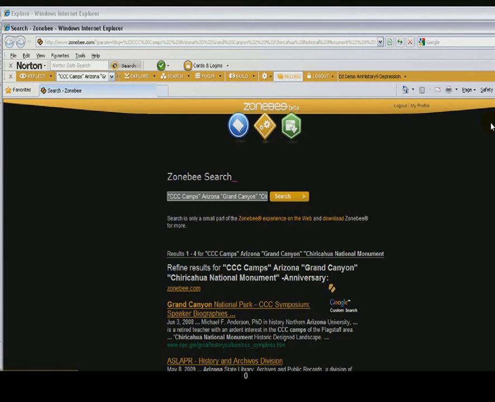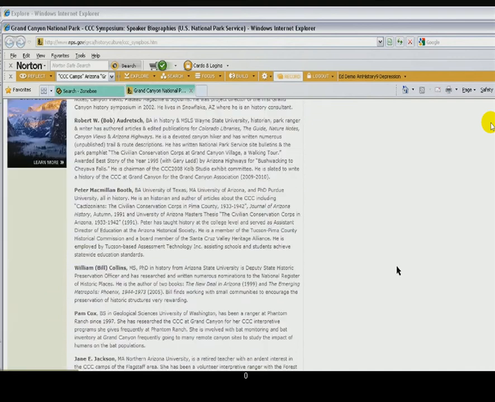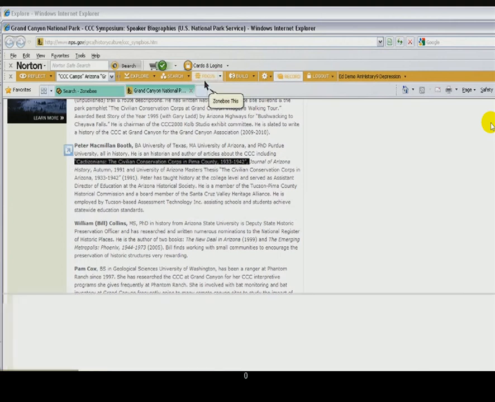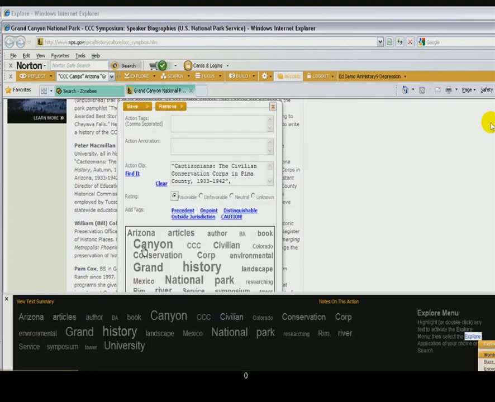So going back to the search results, he clicks on the first search result, and that takes him to a National Park Service page. And this page has a listing of biographies on people who were speakers at a symposium on the Civilian Conservation Corps and National Park System, and specifically has information about those who are both from Arizona and spoke about the CCC works done in Arizona. And so he's particularly interested in this one. It's from the local university.